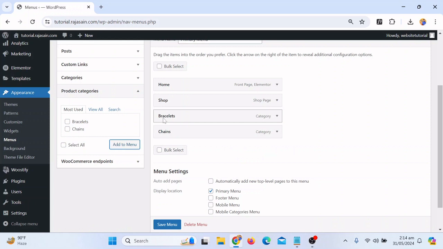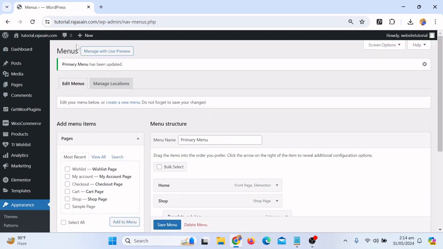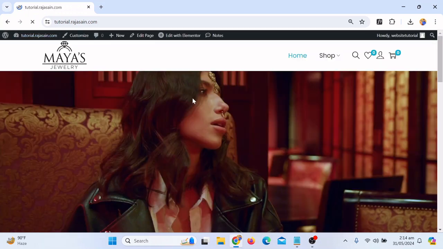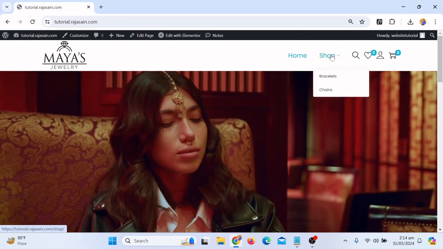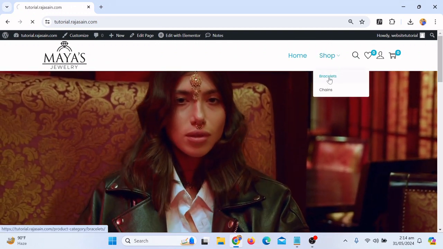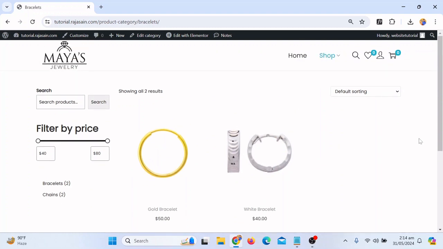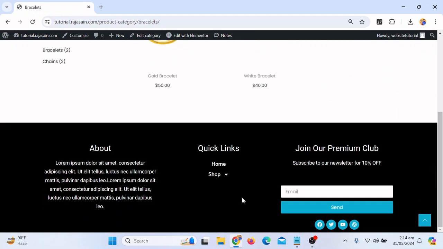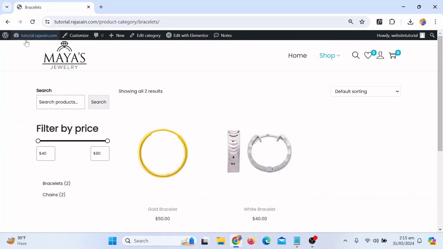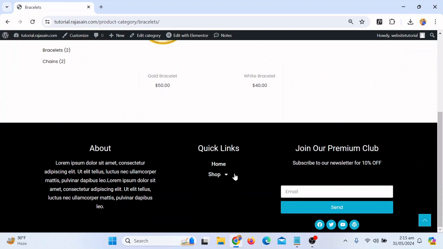And now we're going to take this bracelets here. You have to drag it to the right side and like the chain as well. So it will go under the shop. So now click on the save menu. And now if I visit the site, and now if I hover the shop, if I click on the bracelets, now you will see this one. Okay, it's really cool. And then we have here also, but actually I don't like that. For that, maybe you want to add a new menu, so I will do that later on.